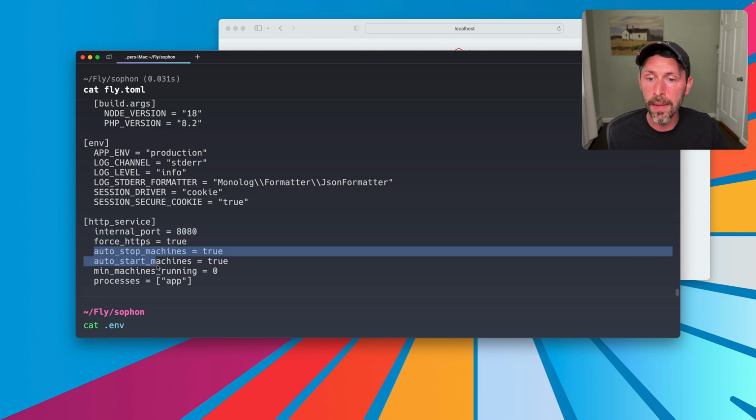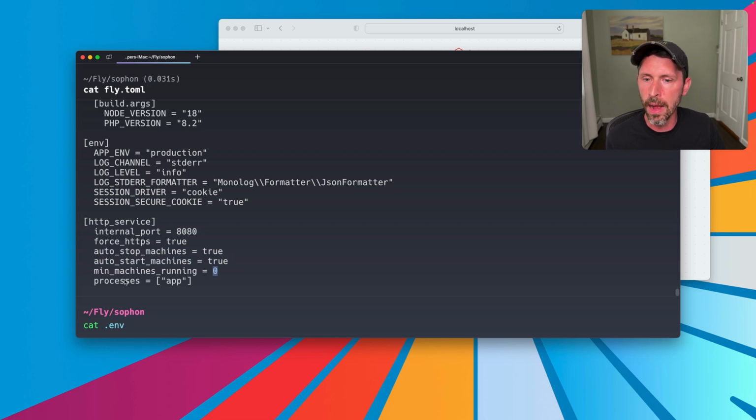And then we have auto stop and auto start machines set to true, which is an interesting feature. If your application goes idle in terms of HTTP requests, then the VMs, the machines, get shut down after an idle period. And then when a new request comes to your application, it starts back up pretty quickly. So the virtual machines here will get shut down, and you won't pay for all that resource usage when they're idle, which is a pretty nice default. You can change it if you want. Minimum machines running is zero. The processes is app. I'll go into that stuff later.